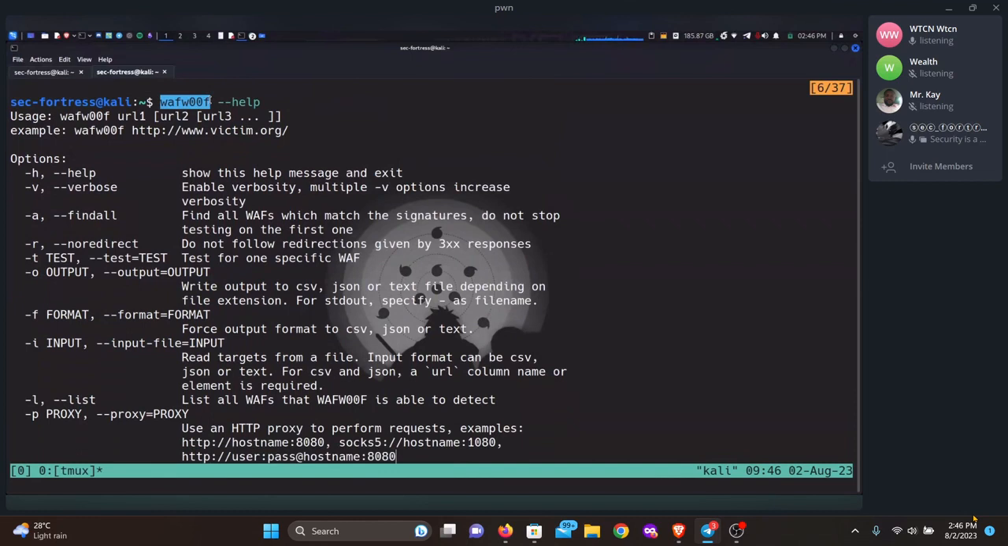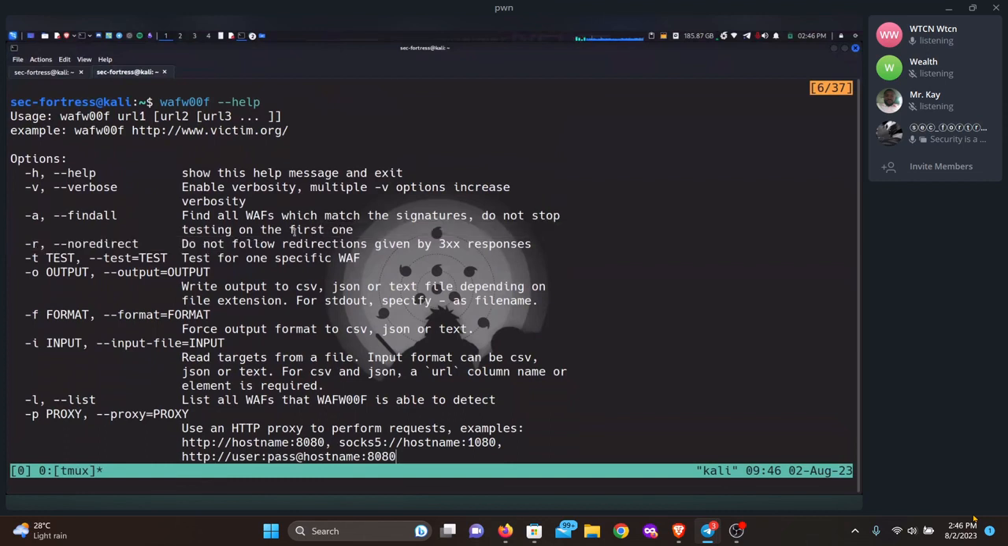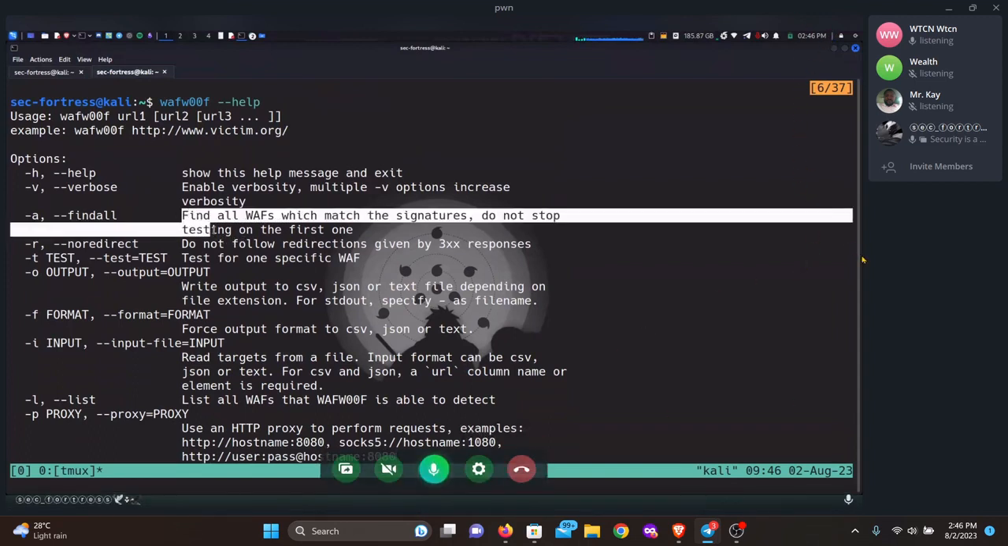It gives me information about what this particular tool does, and you can see the syntax here of how it works. You can see -a, find all web application firewalls which match the signatures. Do not stop testing on the first one. So once you find one firewall, some websites might have more than one. They might have two, they might have three. Very brutal websites that maybe have less good security, and they need something like a firewall to protect against malicious attacks.